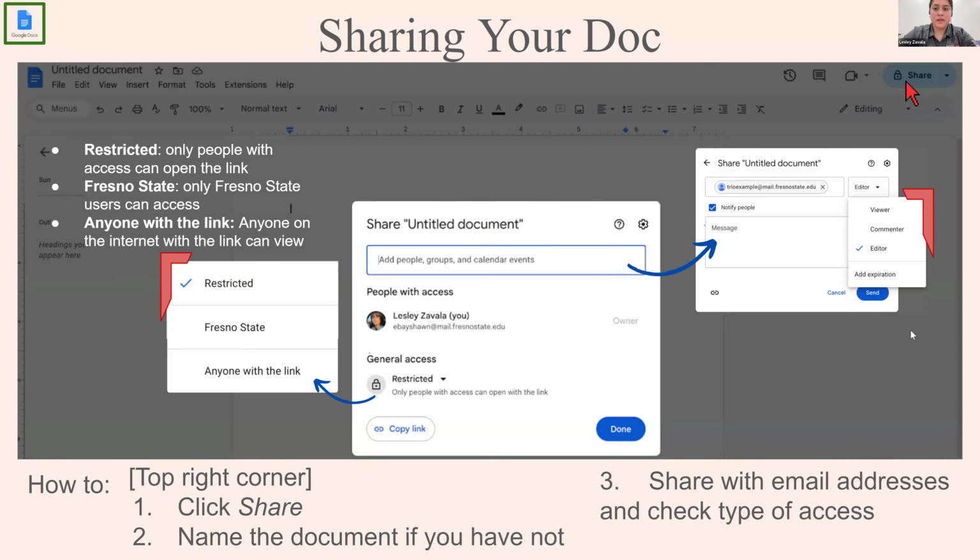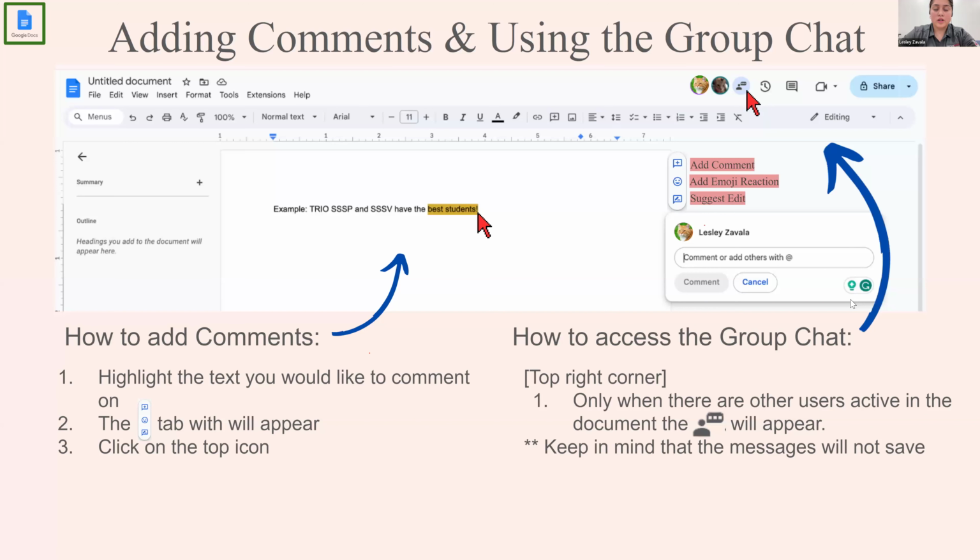So adding comments and using the group chat. When you are alone, there is no group chat. There has to be another user active on the doc. So on the top where the right arrow icon is, if you click it, you have access to the group chat. Whatever messages that you put or other users type in, they are not saved. So when you exit the doc, they'll be erased. And to add comments, what you do is just highlight the text that you need and right click it. You have access to the comments and you just click save. So next page.